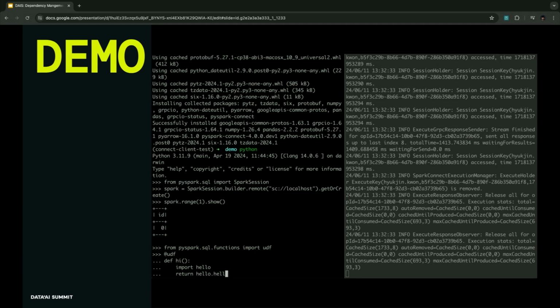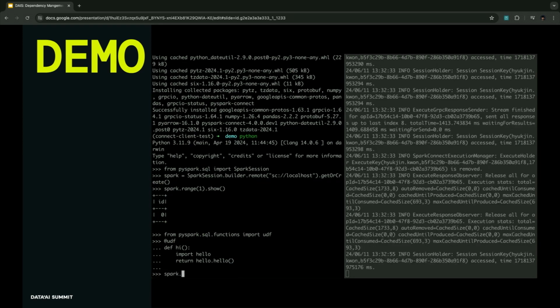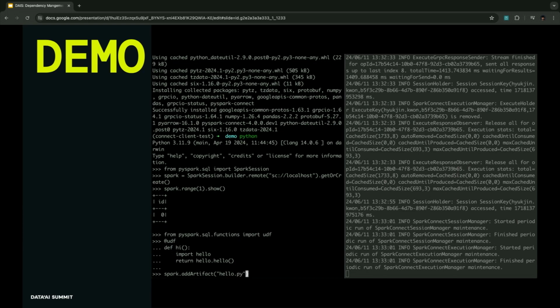It's a simple one. We have a file called hello.py that we've built locally. And this UDF simply imports this file and it calls a function defined in this file and returns the input.